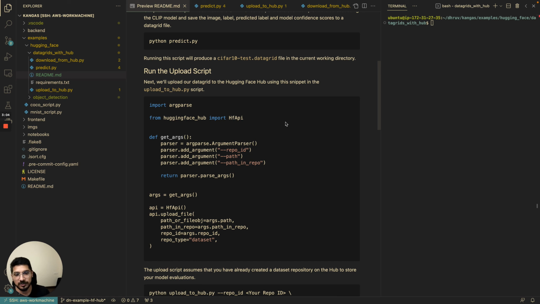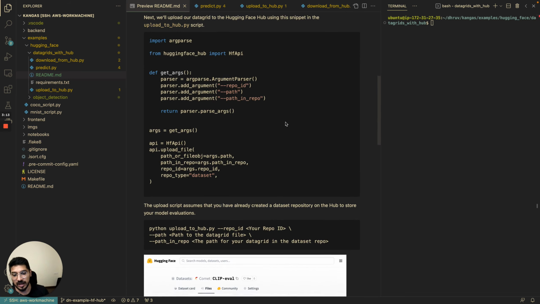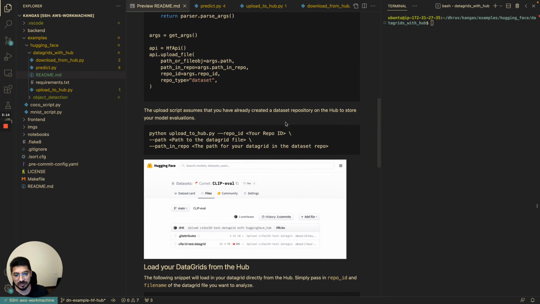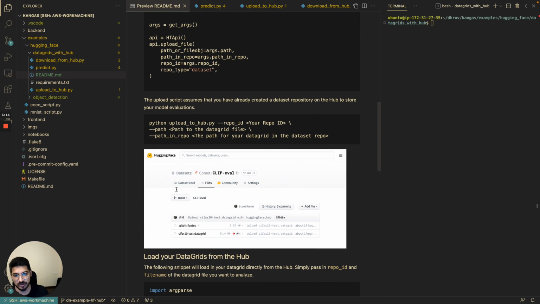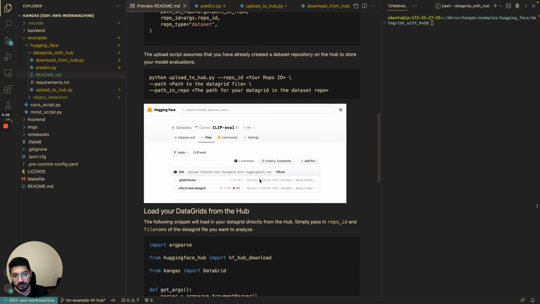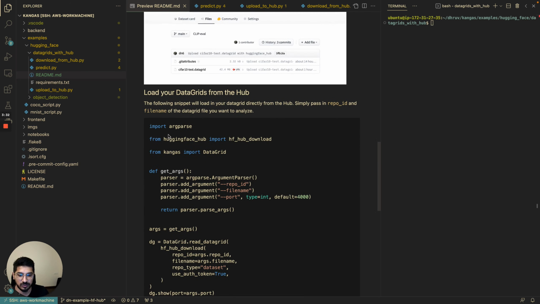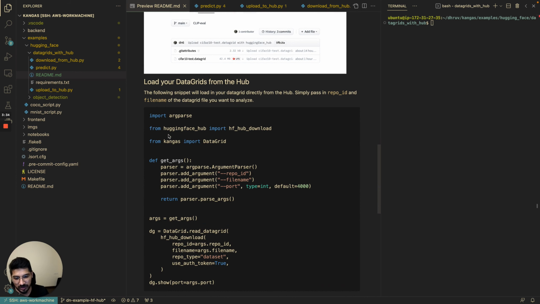Once we upload the DataGrid file to the hub, it's basically accessible anywhere. We can then download the file. This is what the file will look like in the dataset repository on the hub. And once we have the CIFAR10 DataGrid file logged to the hub, we can load it in from anywhere, effectively using a one-liner.